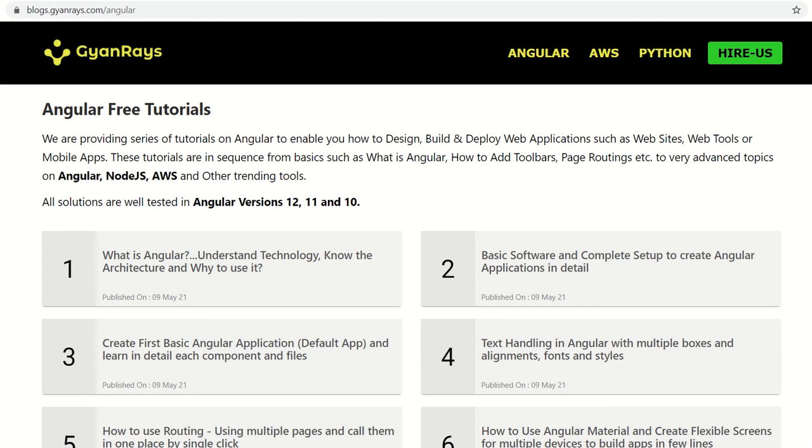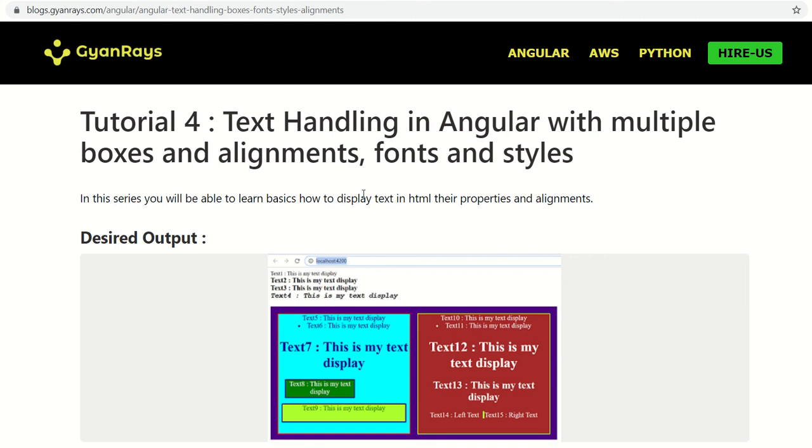In this Angular series, we will learn how to handle text and the alignment of boxes and the multiple text styles. Here is a website, blogs.gyanrace.com/angular. There you can find all relevant tutorials and articles and updates. Let's begin tutorial 4, text handling.